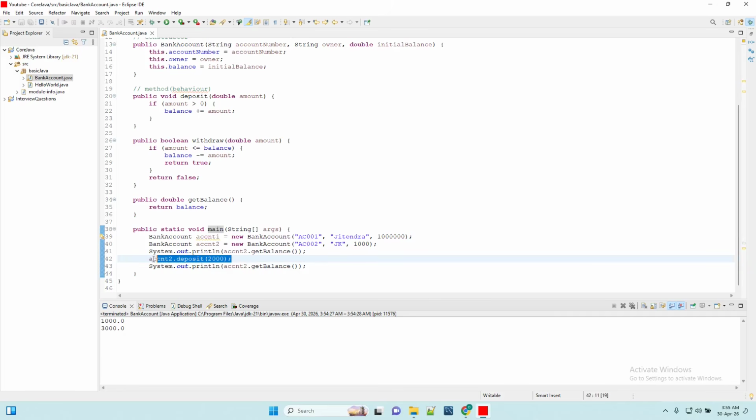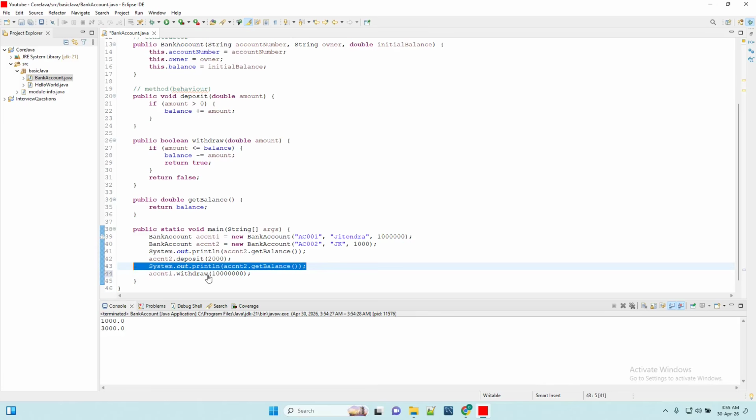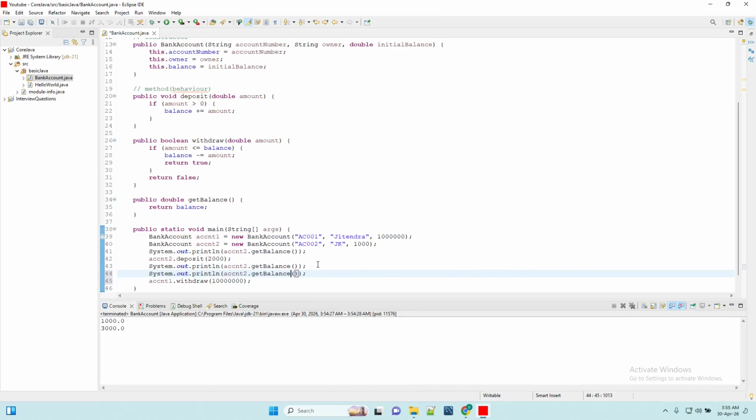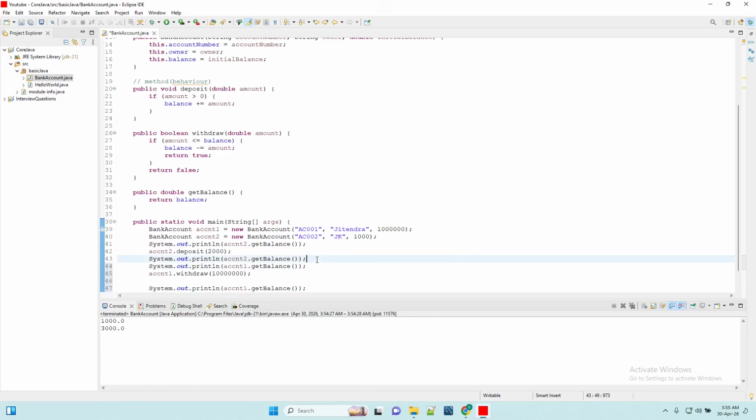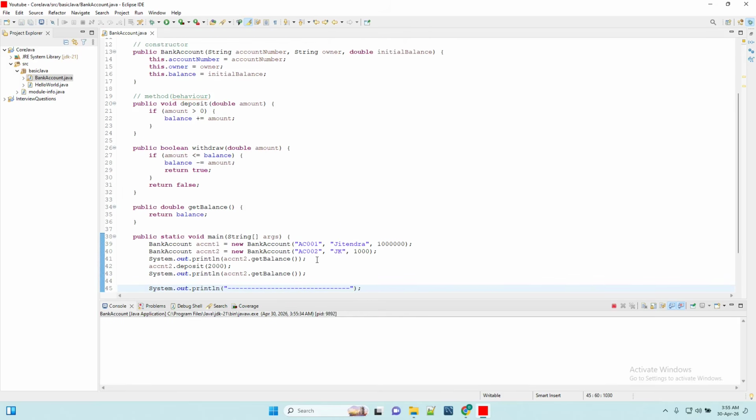Let's withdraw from account 1, and I want to withdraw all. Withdraw 10 million. I have withdrawn all, and now I'll check the balance. Let's check the balance first. Account 1 balance, and later also I'll check the balance, and in between I'll do this, so that I understand that this is the second transaction.